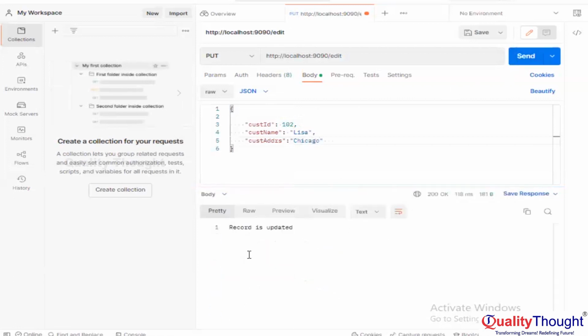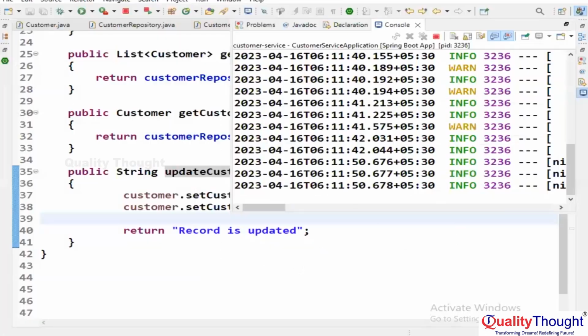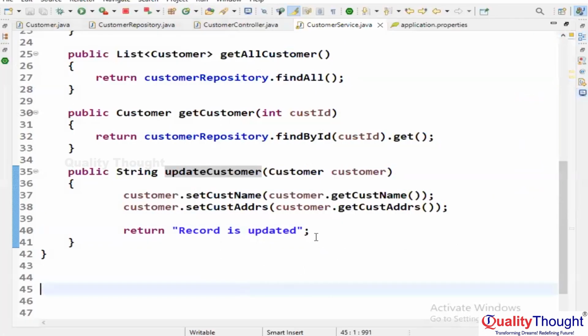Send. What happened? Record is updated. Now again fetch the data. Get. Fetch with 102. Click. What is coming? Lucy, Texas. Is it updated? No. So what happens here? Here it is not updated for us. I want to update based on the what here? ID, sir. Okay, based on the ID we can do like that.